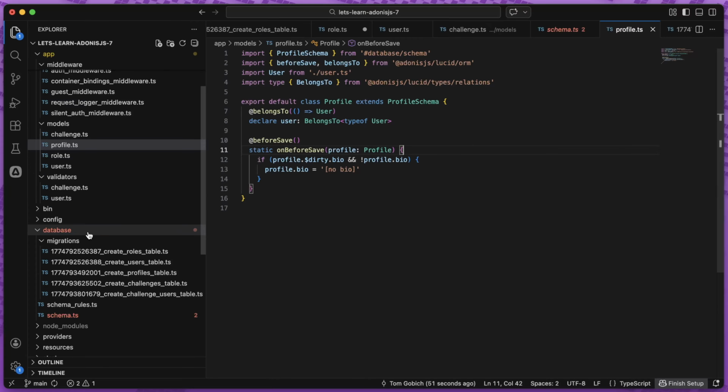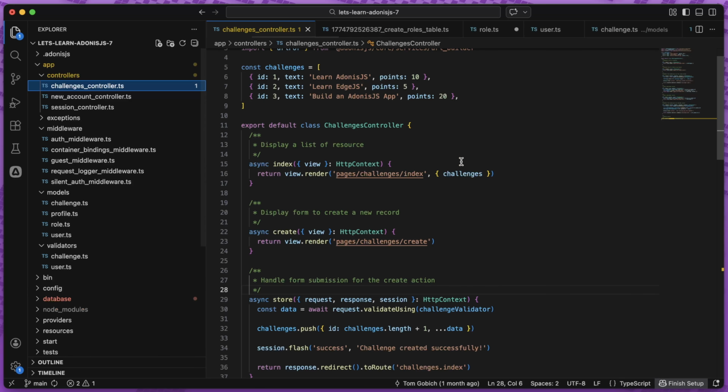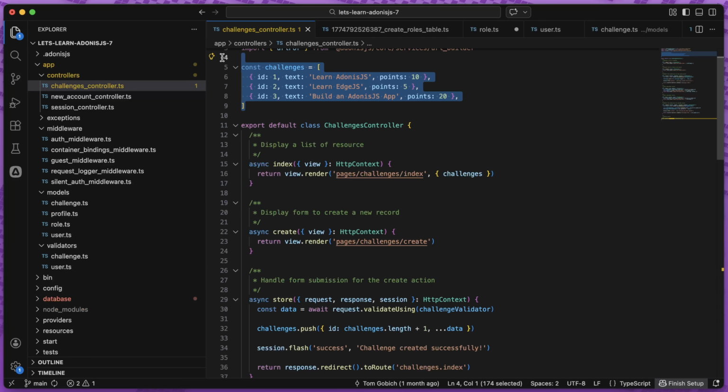Now that we have our models defined, we can actually use them throughout our code to perform create, read, update, and delete operations against our database. If you'll recall, within our challenges controller, we were mimicking these create, read, and update operations using an in-memory based array that we had right up here housed at the top of our file. So in this lesson, we're going to work on transitioning those to actually utilize the database instead.